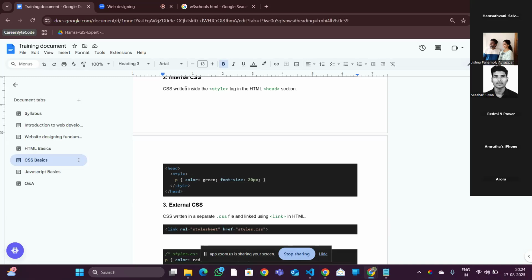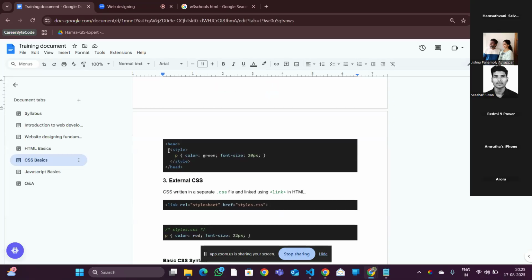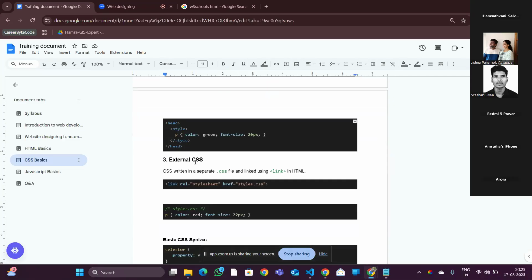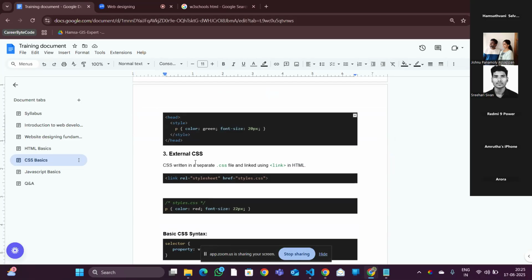Internal means CSS written inside the style tag in the HTML head section. We will define this in the head section itself. So with the style tag, we will define everything. The para should be in this color. The heading should be in this color. Everything we will give in this style tag in the head section itself. So it will read it first and then apply it to the particular paragraph. Whenever the paragraphs come, it will reuse it.